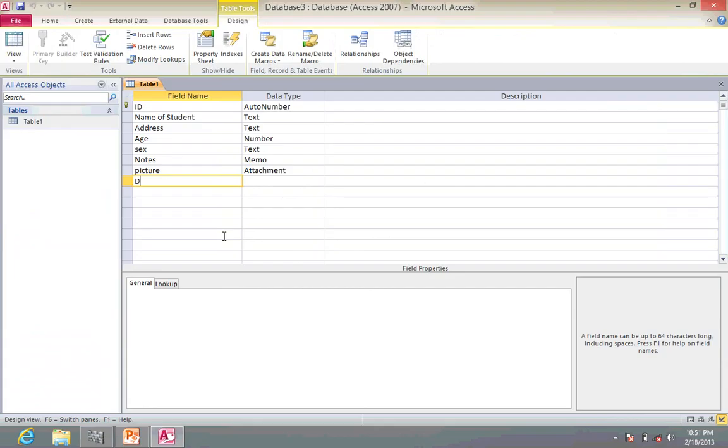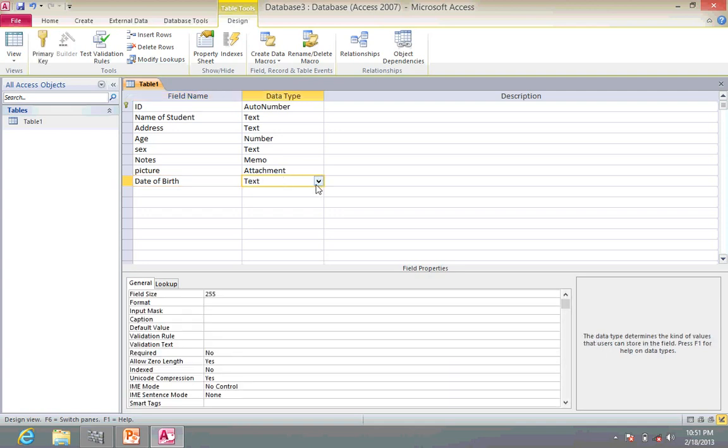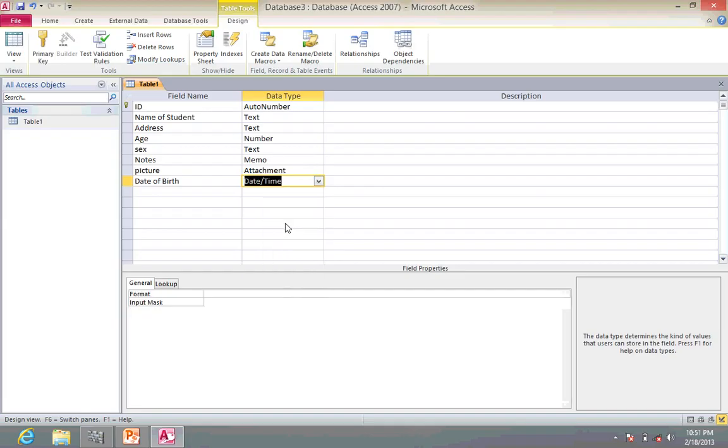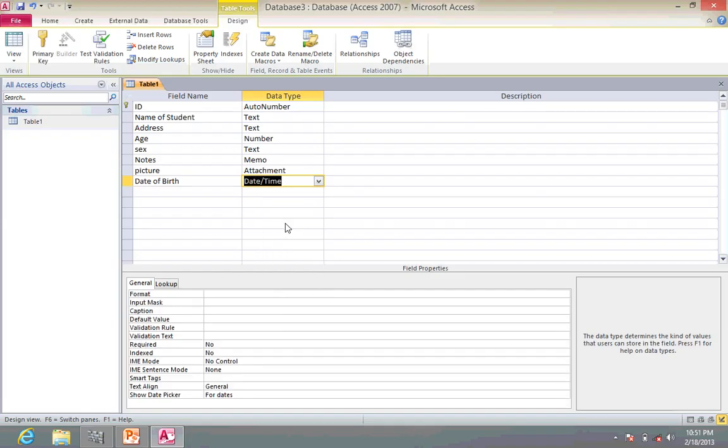We're saying in this particular field we're entering date of birth. Yes, that's the item, and the data type I am choosing here is going to be date and time. The reason why I'm using date and time is because I'm going to get a calendar where I can select a date, a month, and a year. Okay, that should work very well. Don't worry, I'm going to show us how it works when we go back to the datasheet view.